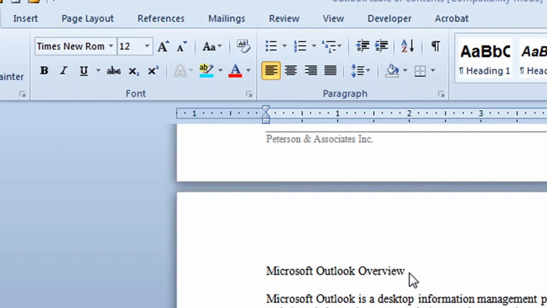What I want to do is identify this as a major topic in the document by making this a built-in Heading 1 style. So I'm going to take my mouse to the left of that line. I'll get the arrow that points up and to the right, which is the line selector. I'll click with my mouse.